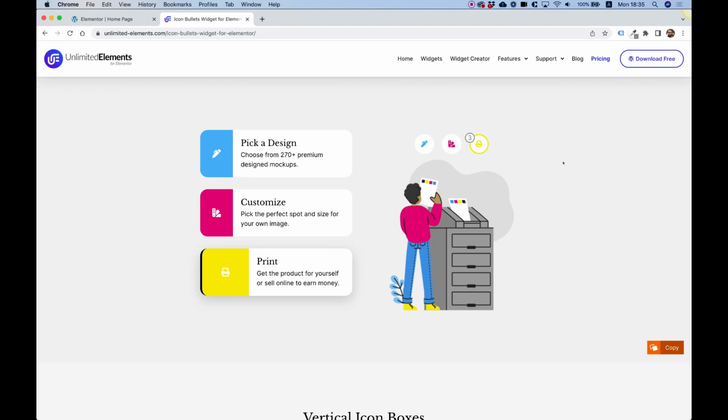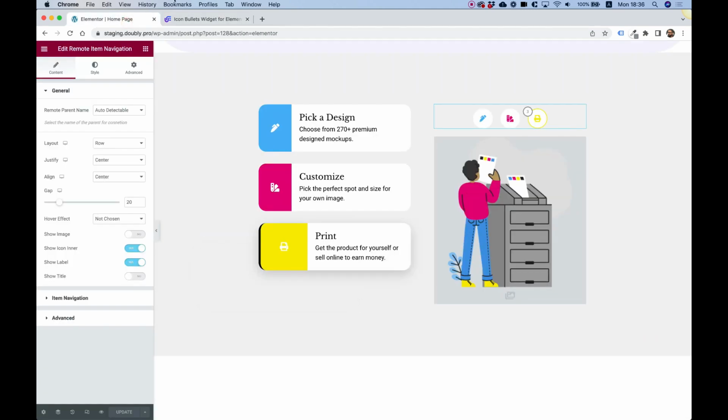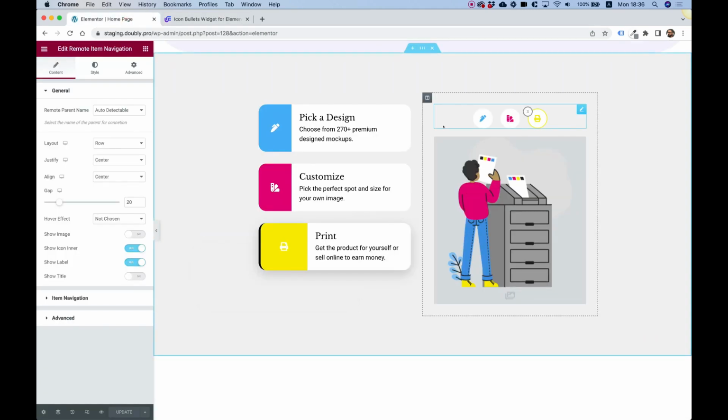Today I'm going to teach you how to use the new feature Live Copy Paste. We've added a copy button to every single section on our website, so you can just click copy, go into your website, and paste that section. Without further ado, let's get started.